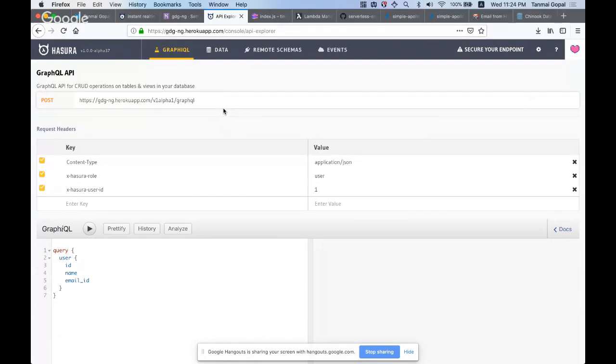But the reason why we have an alpha tag here is not because of the instability of Hasura itself. It's because we're still adding more features to the GraphQL API. Hasura itself is fairly stable. We have users running it on really large databases, on terabyte scale databases, fetching hundreds of millions of rows.